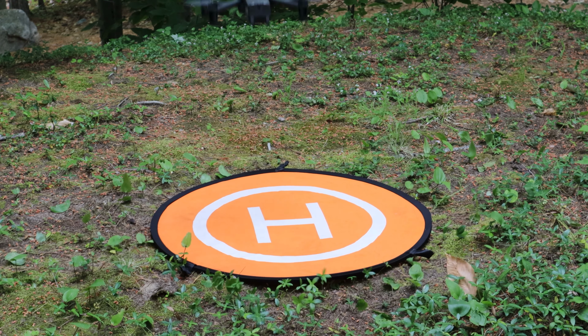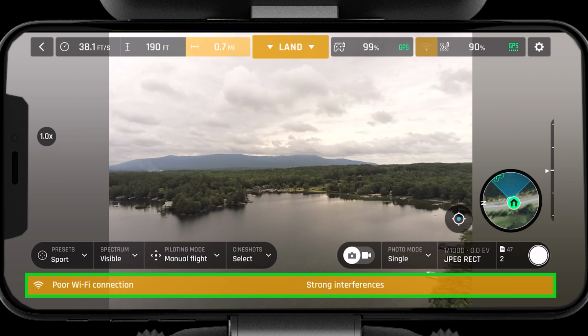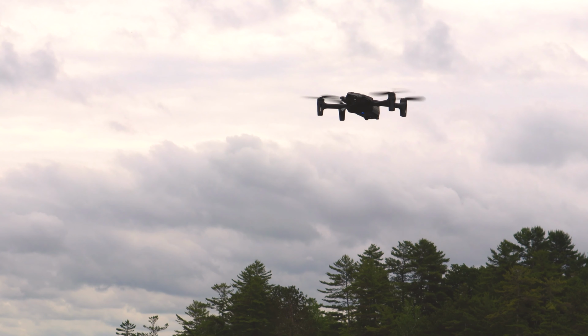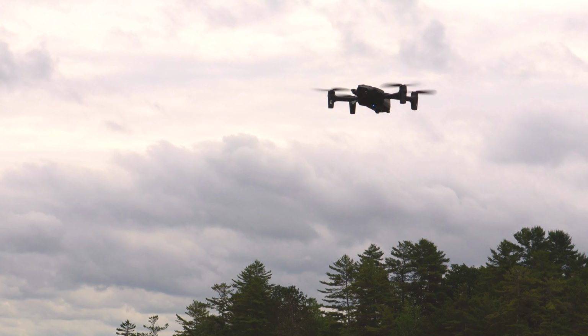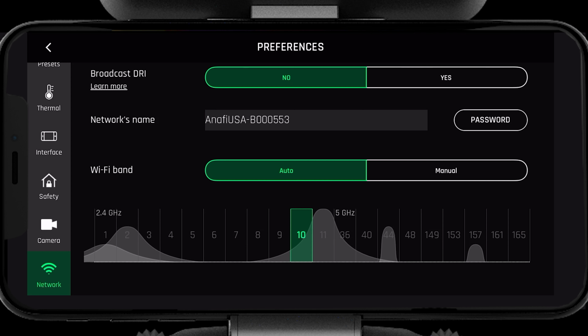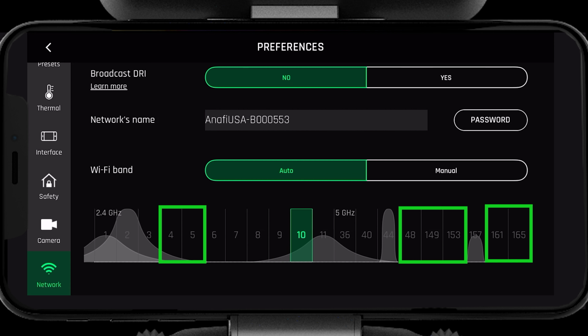After takeoff, if you notice the channel is no longer suitable, you may want to see what the spectrum looks like at altitude. To do this, make sure the ANAFI USA is in a stabilized hover. Navigate back to the network page and see if the channel you are operating on is still clean. When in manual mode, it's important to know that you will not be able to change the channel while in flight. Therefore, you should make note of the clean channel at altitude and switch to it after landing.